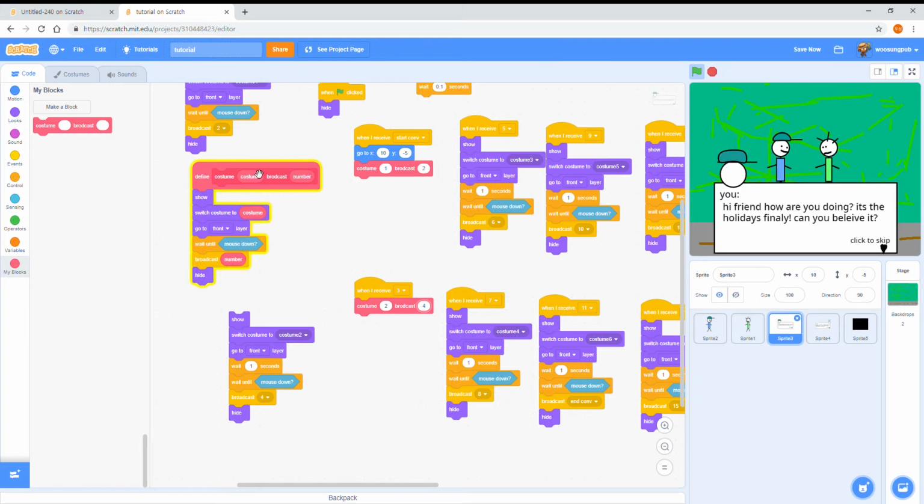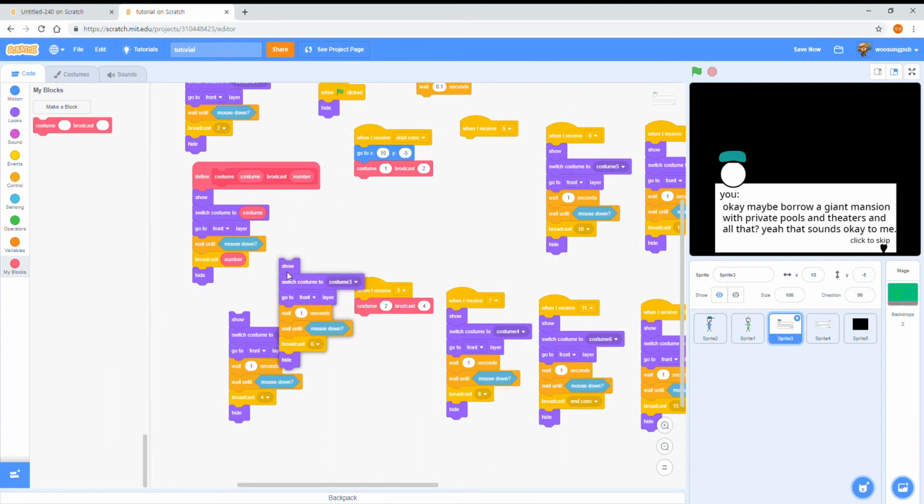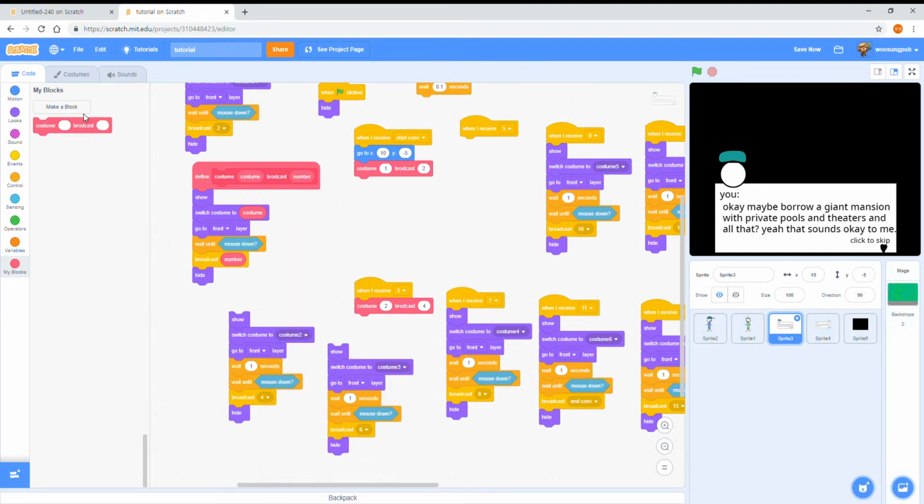see that lights up, that means it's running well. So that works pretty well, and I'm gonna just make a few more. So costume 3, broadcast 6, and hide. Oh wait, no. Here.